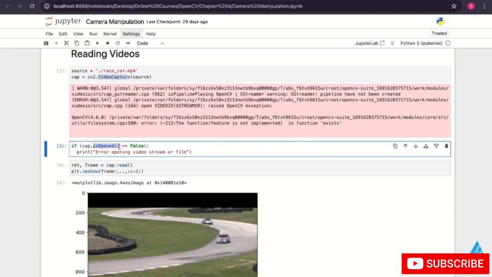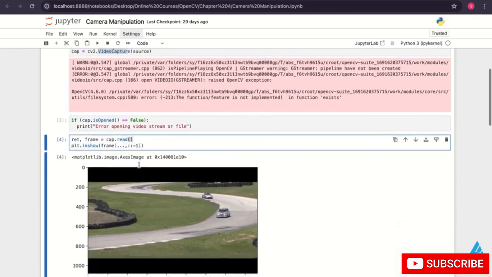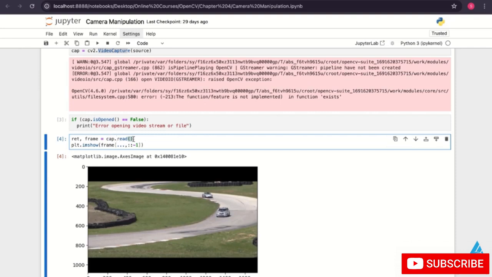And here we are going to use this method, which returns a Boolean true or false. False means that it is not opened, and if it is not opened, then we cannot use that object. So if our object returns false when we call this isOpened method, then we are going to print an error. That is, we cannot open the video stream in the file.